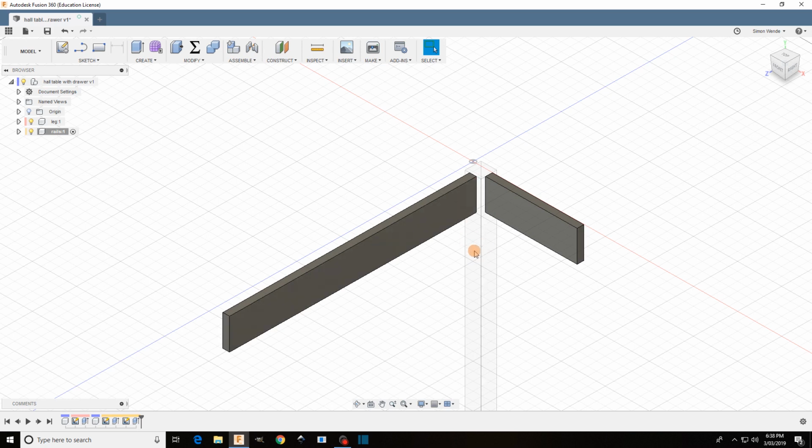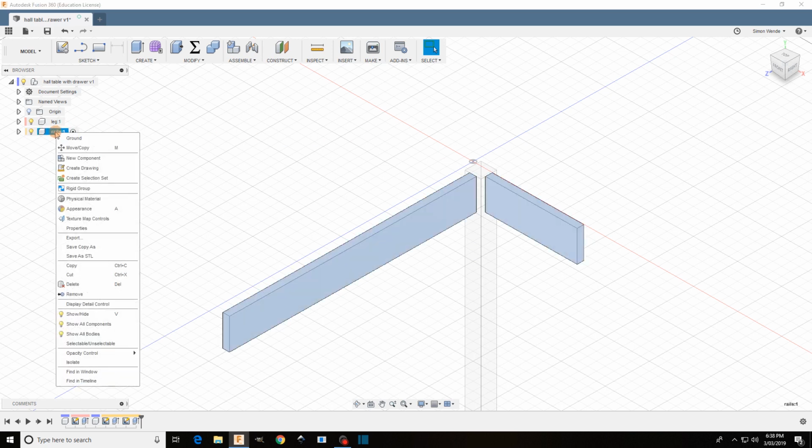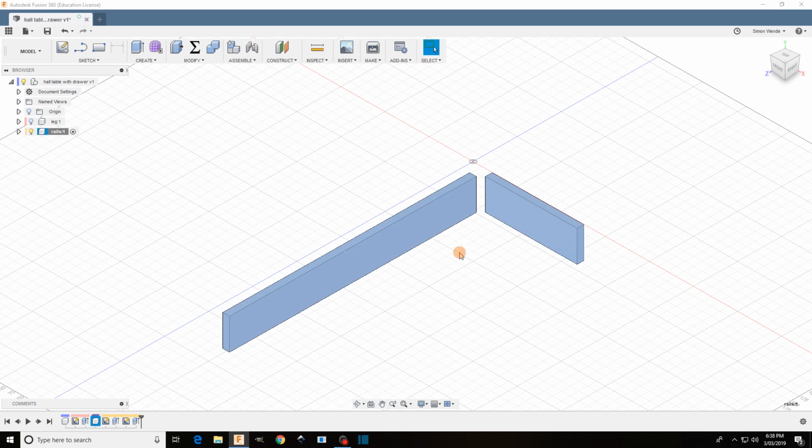So I want to just get rid of that leg temporarily. I go over to my rails component, right-click, and go isolate. And now everything except the rails component has disappeared. It's still there, but we just can't see it for the time being. Alright, rails is still active, which is good.